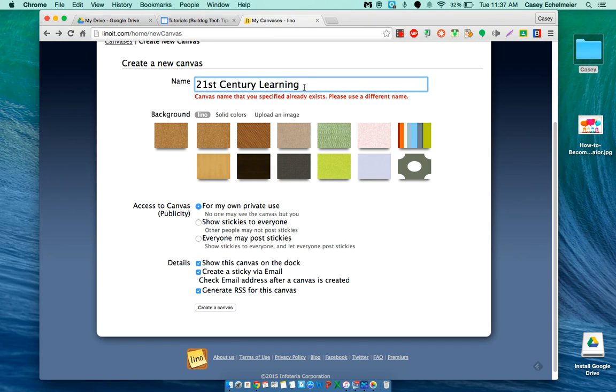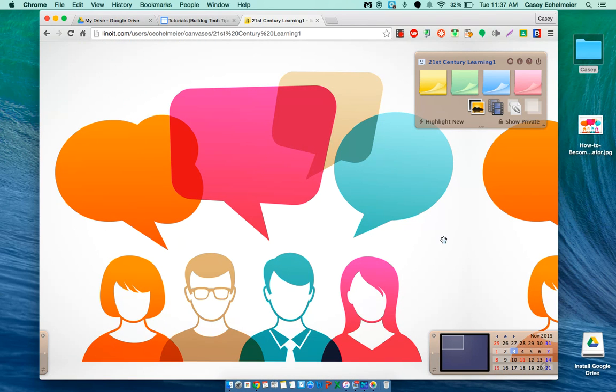Let me go to 21st Century Learning 1. All right, and then we're going to create the canvas, just changing it up a little bit. There we go. Okay, so what we're going to do is look at all of the different things that you can post on your Lino canvas, okay?